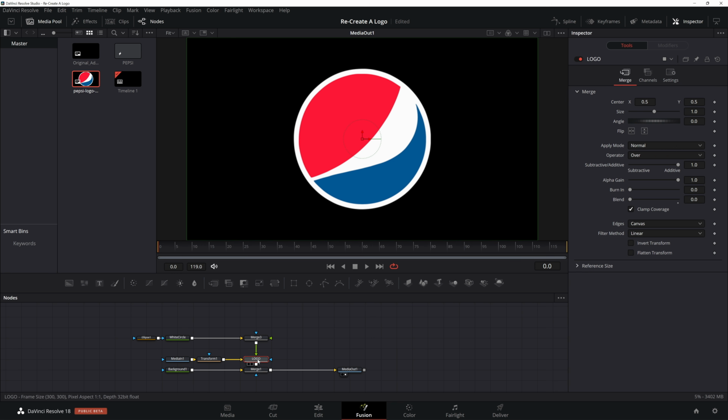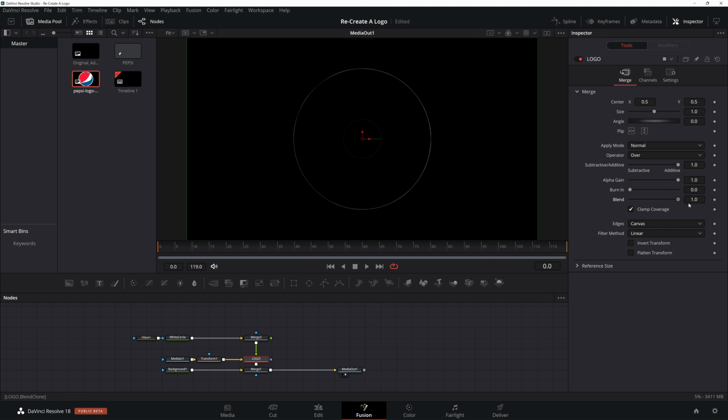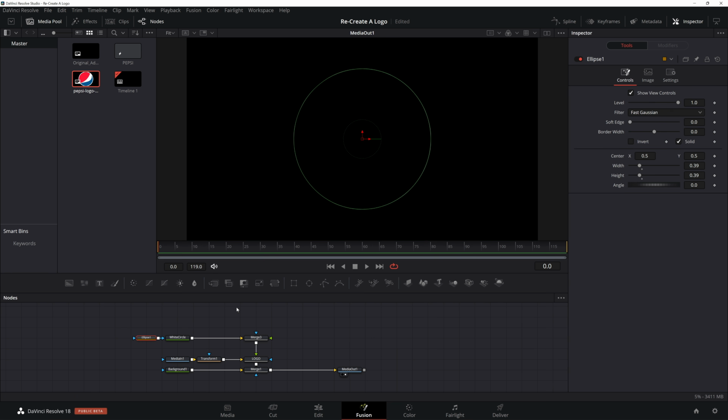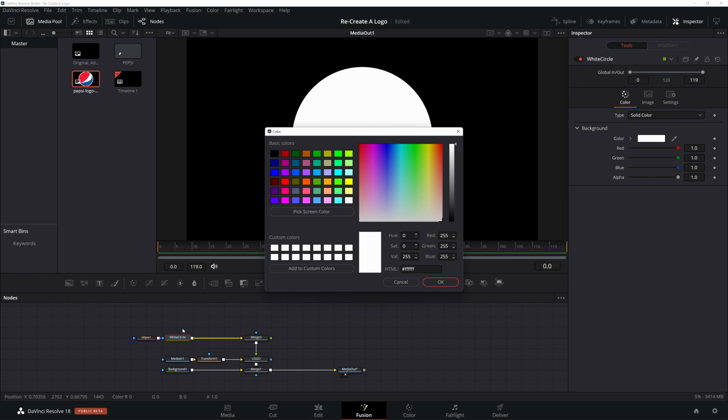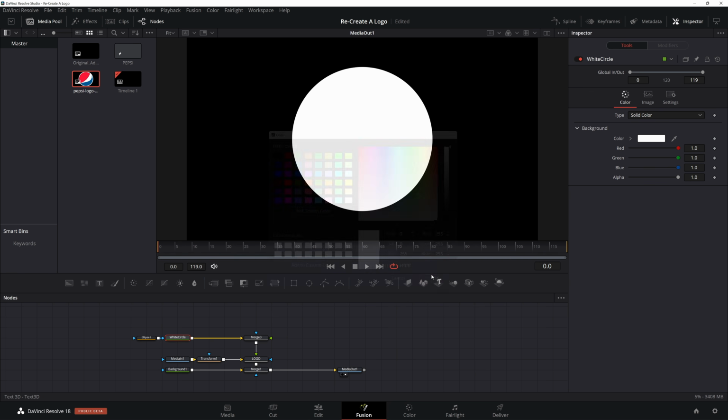Now, if we go back to our logo merge and move the blend back up so we can actually see that layer, it should pretty much go away. You're just seeing this white outline from the circle underneath, the logo underneath. So if I go back to our ellipse and then go maybe 0.40, just to give us a little bit more size. Boom. 0.40 or 0.4. Boom. And then we can just make this white circle actually white because right now it's black. So go to our background node, go to our color, make it white.